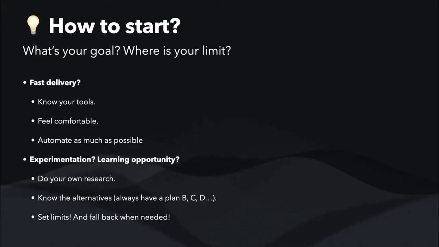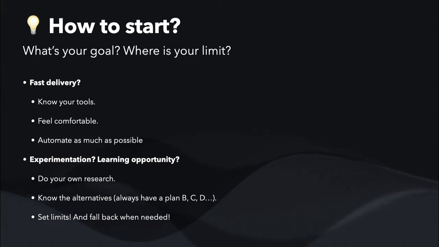If you have time to experiment and you see a learning opportunity, then first do your own research and make sure that you are using the right tools, and then set limits. So whenever you see like okay, I'm spending too much time to understand this tool, okay, let's go back to my known tools where I'm comfortable. I have a plan B, a plan C. Just go with those things, and then maybe later I will experiment with this thing again.